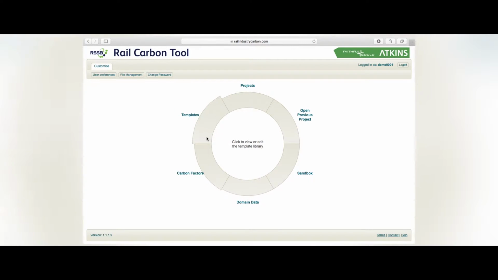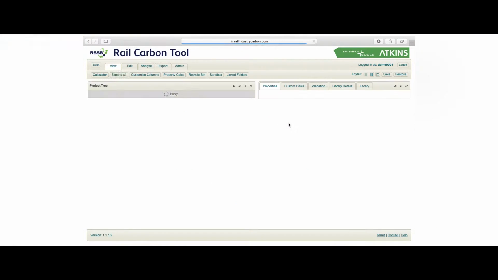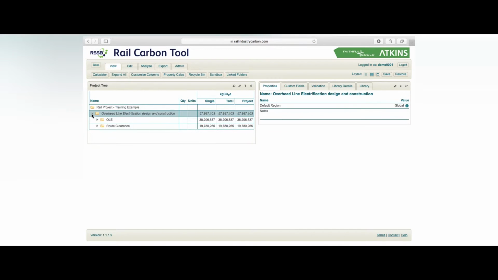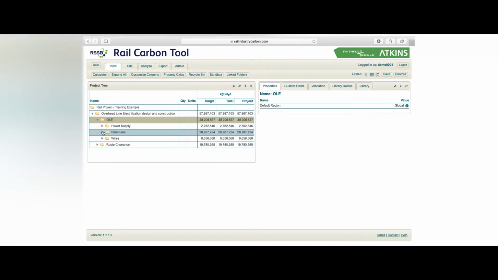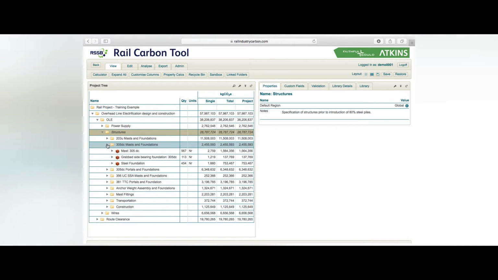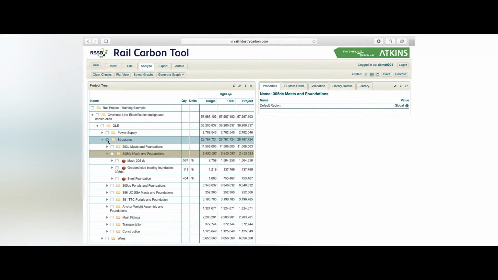Once you've logged into the Rail Carbon Tool, you arrive at the home page, the main feature of which is the navigation wheel, which takes you through to all the different components of the tool. The main features of this are the carbon factors library and the templates library, which is what you use as the basis for your calculations. The other main feature is the project tree, and this is where you produce your carbon footprints using the functionality that's available, and you also do the analysis where you can compare individual parts of the project tree, or you can compare different parts of the project tree against each other.